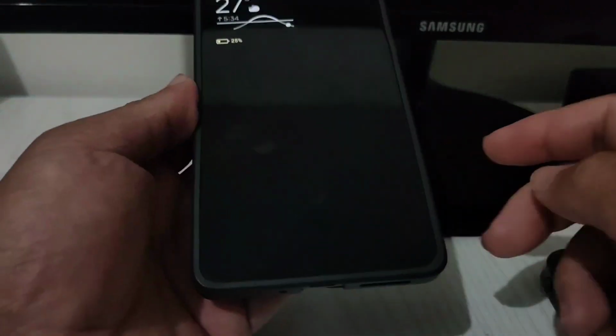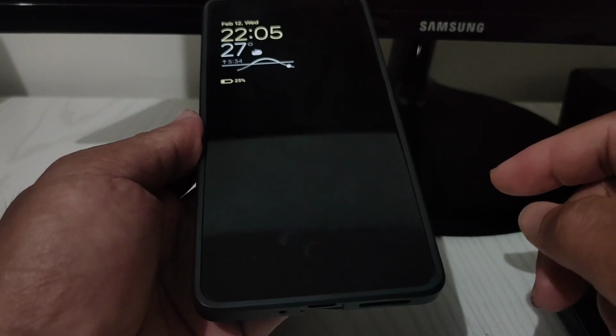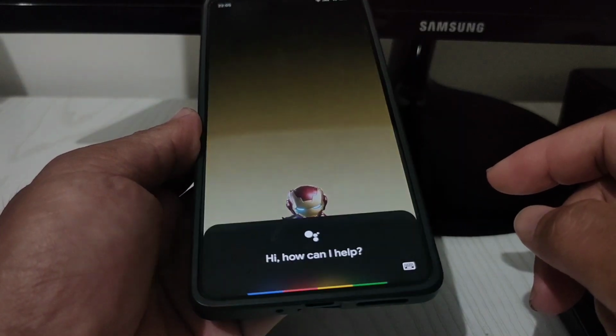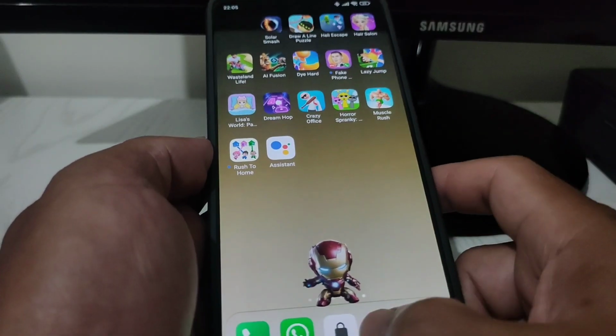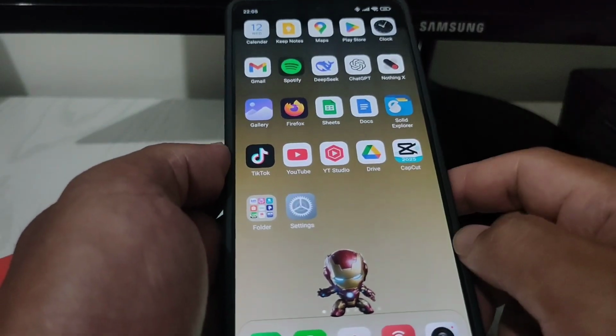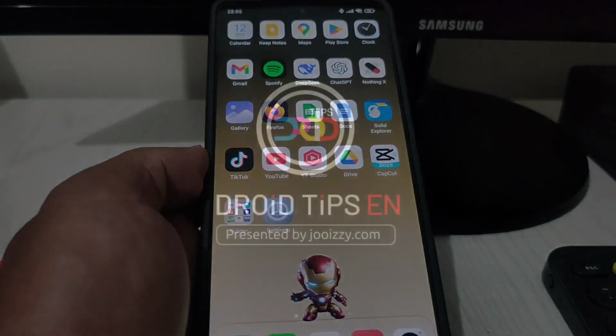We've seen how well Google Assistant works when the screen is on, but what about when it's off? Let's give it a try. Hey Google. Wow, look at that. Even with the screen off, Google Assistant springs to life. Impressive, right? You can see that Google Assistant is ready to assist you on or off screen.